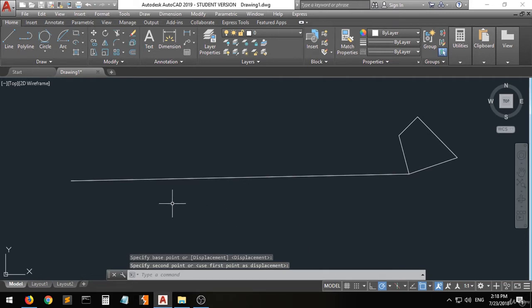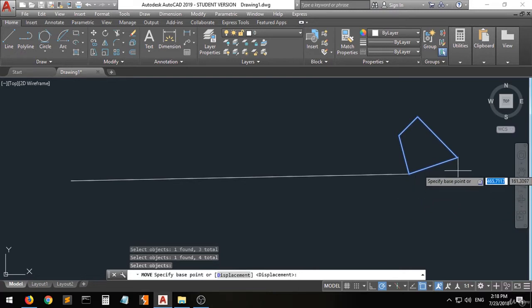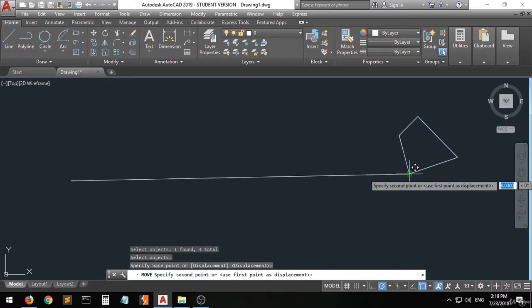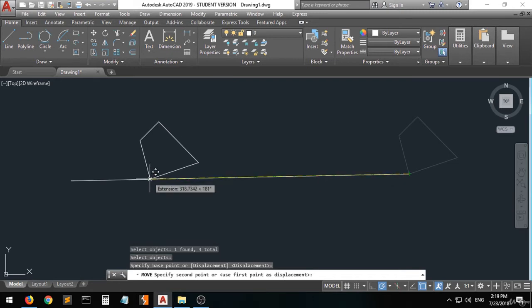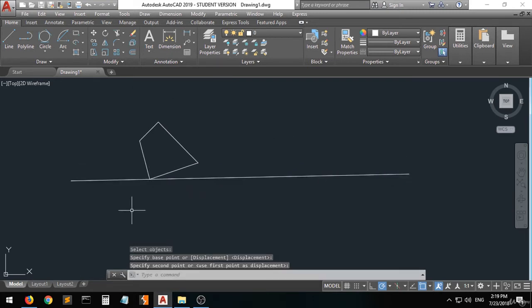We have the other way. You can press on the move command, do the selection, then press enter and then specify the point that you want to move from here to here. And as you can see, it is all the same.